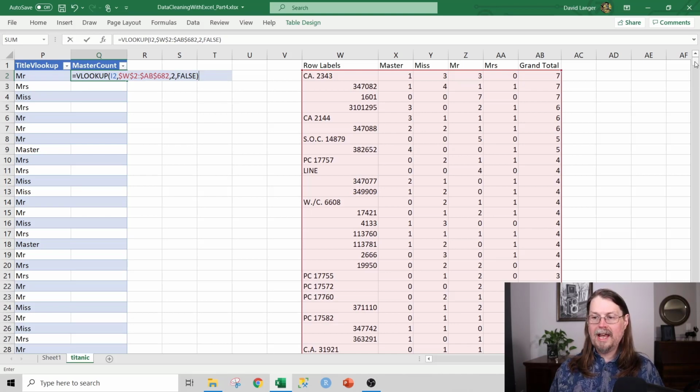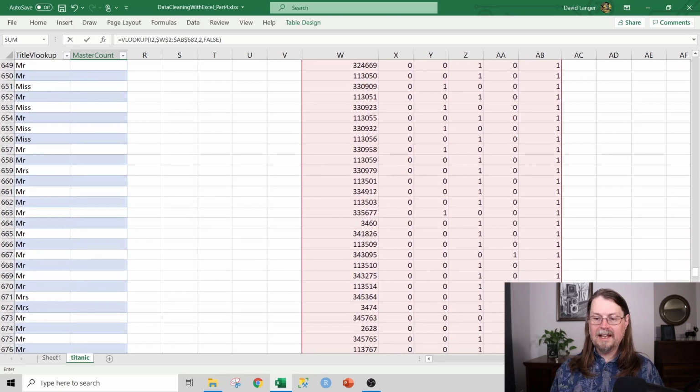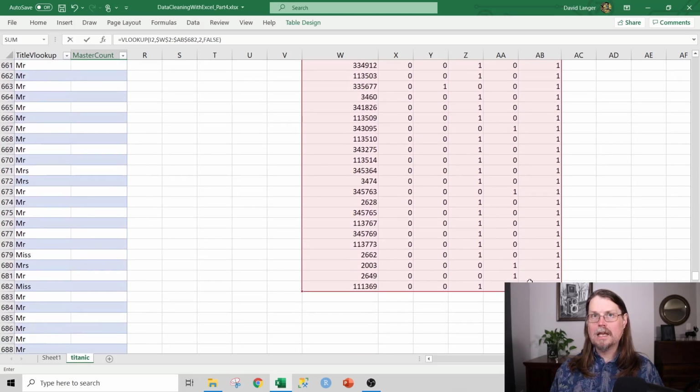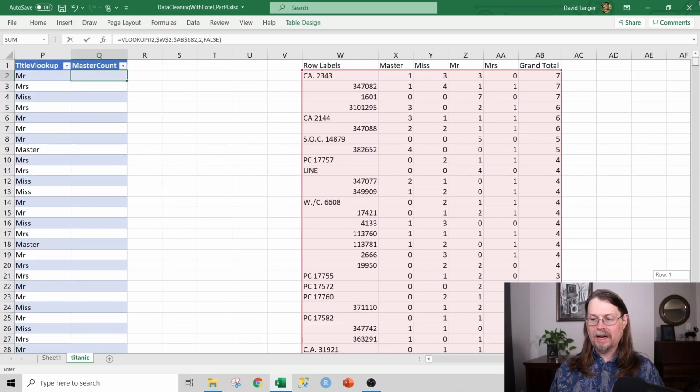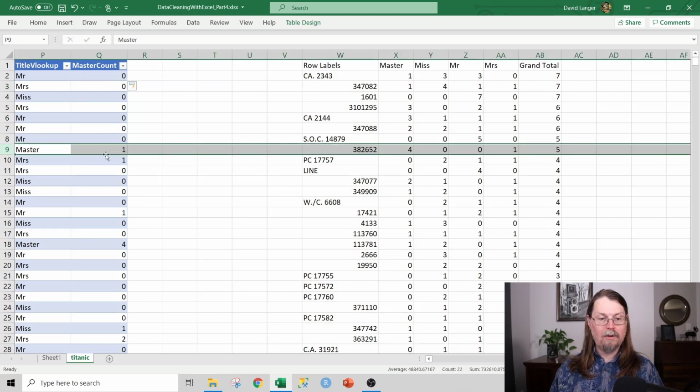Now, if I scroll down, what you can see here is that we have all of the data highlighted in this particular VLOOKUP definition. That's exactly what we want. So if I go back up to the top here and I hit enter, boom. Notice now I'm filling out the master count. And you can see right here in row 9, this particular passenger had the title of master. And in the ticket group he was traveling with, because masters are boys, there's just one.